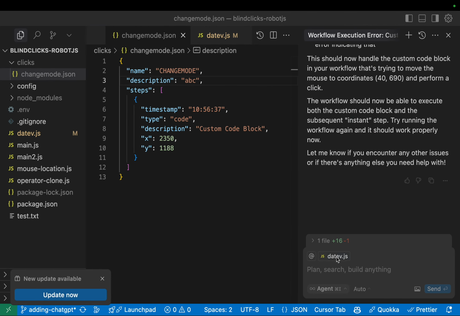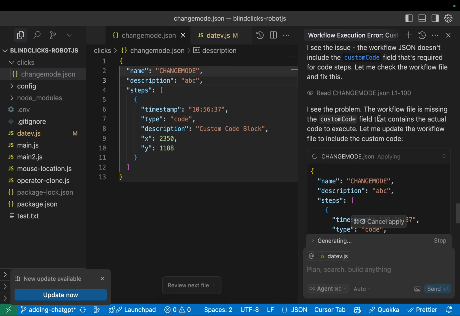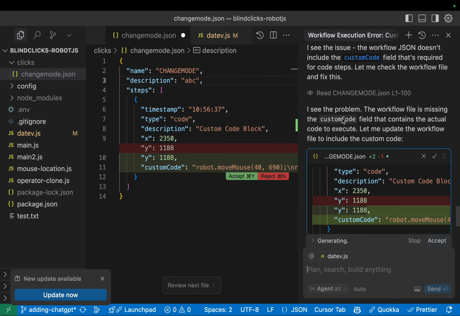We need to add this one extra block. Something is happening with this extra block. I see the problem. The workflow is missing custom code.